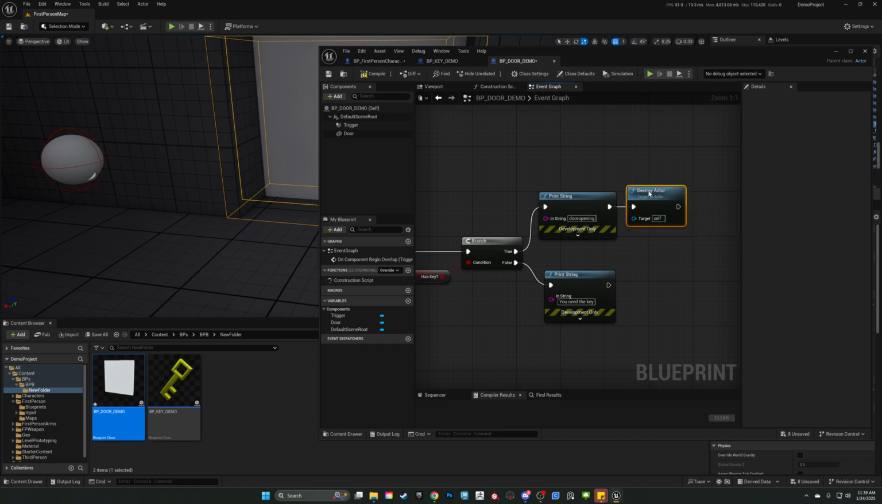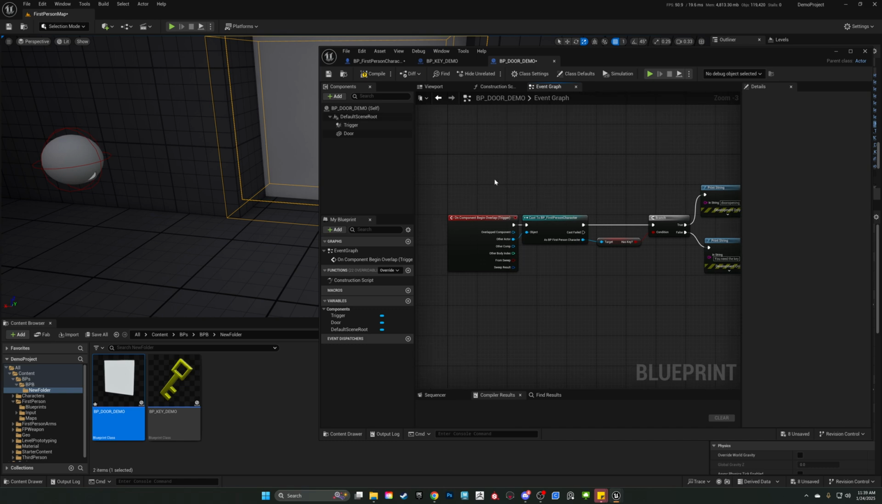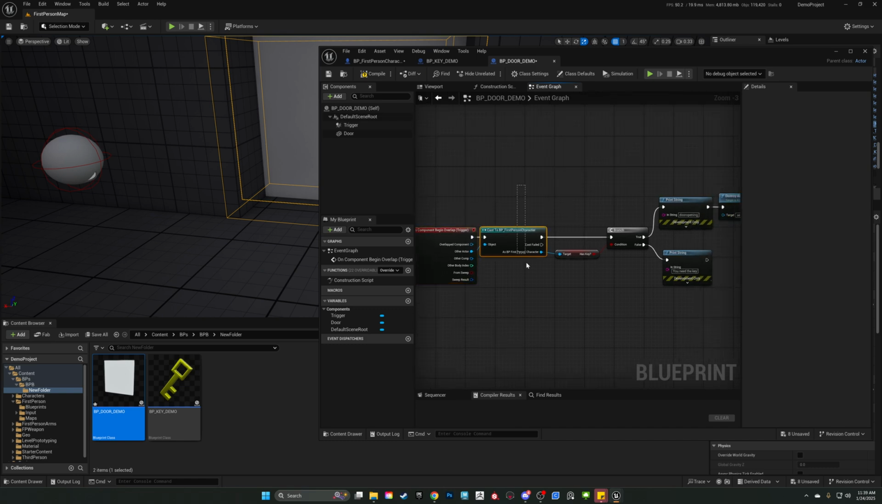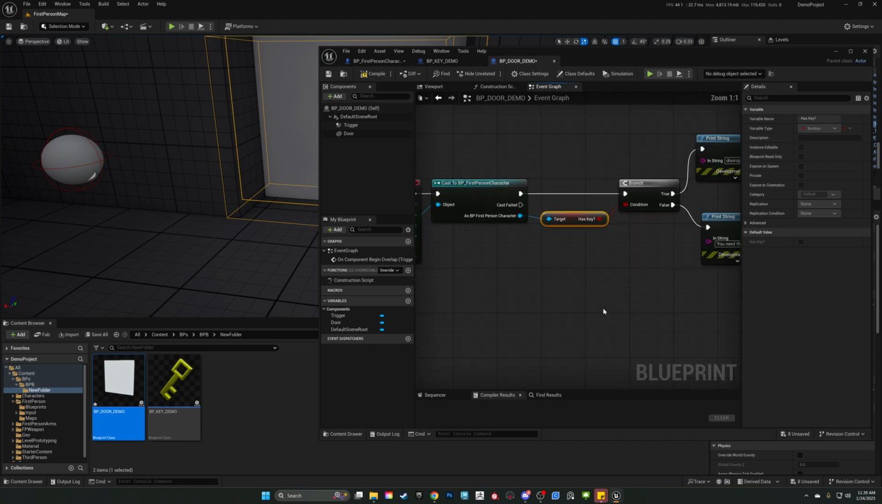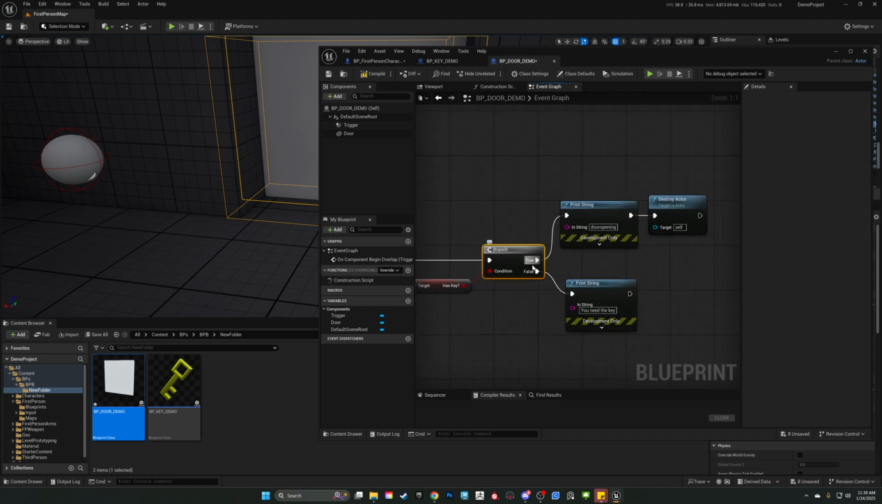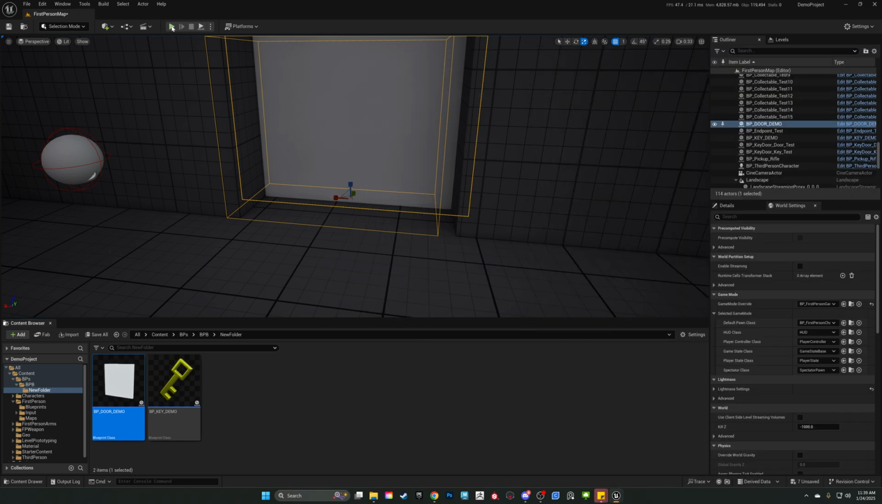So when we overlap the door, it's going to make a call to the first person character. It's going to say, hey, do you have the key? If we have the key, it will answer true, and we will open the door and destroy the actor, kind of letting us through the door. And if we don't have the key, if it answers false, we are going to get a message that says, hey, you need the key. So let's try it out. File, save, and I'll press play.